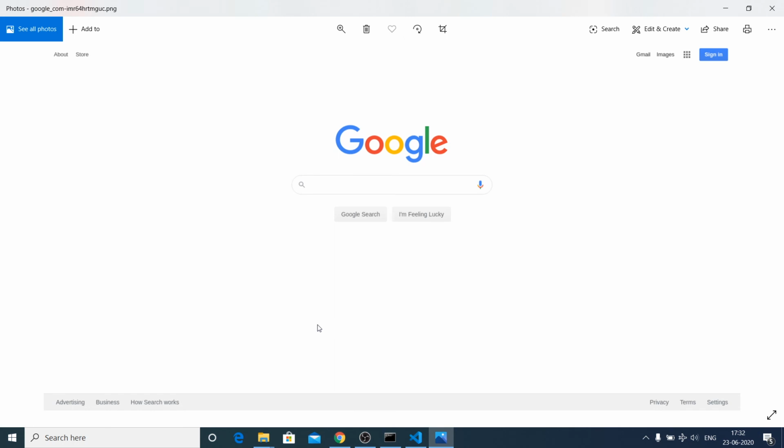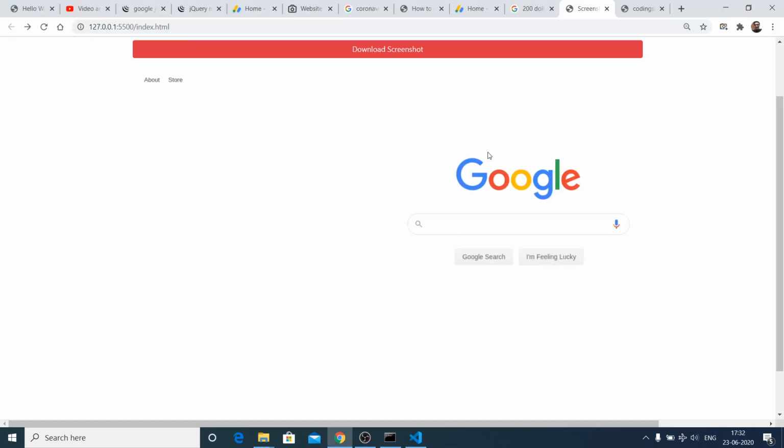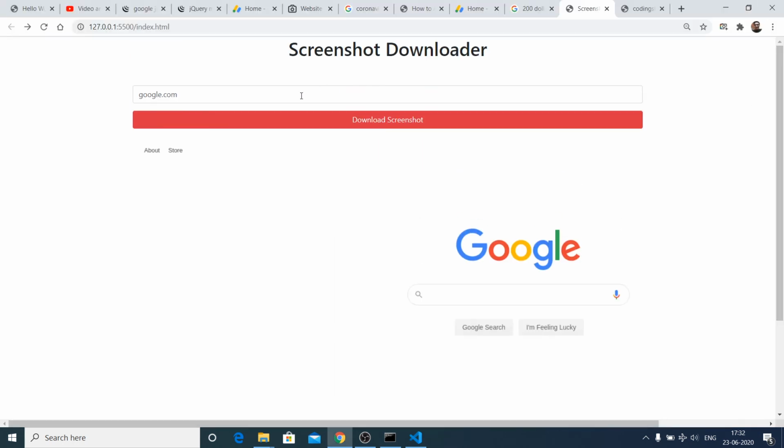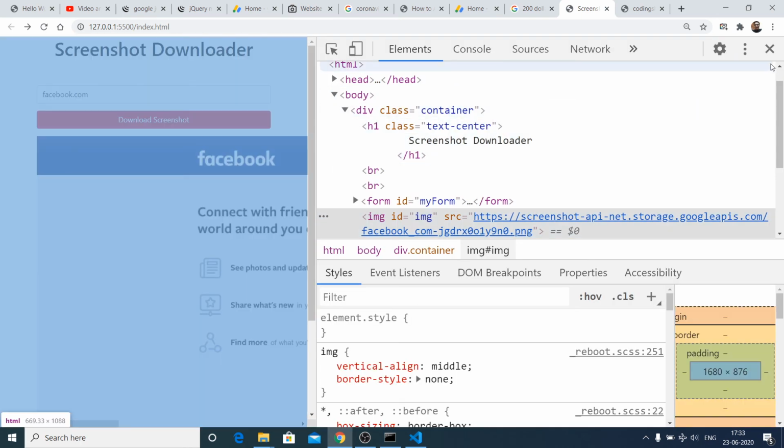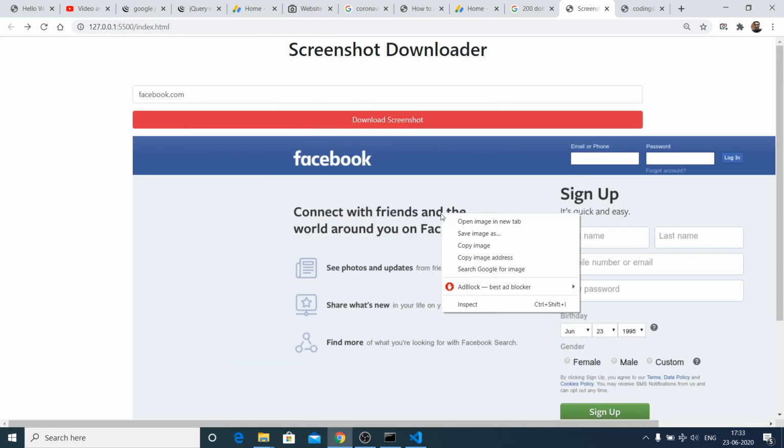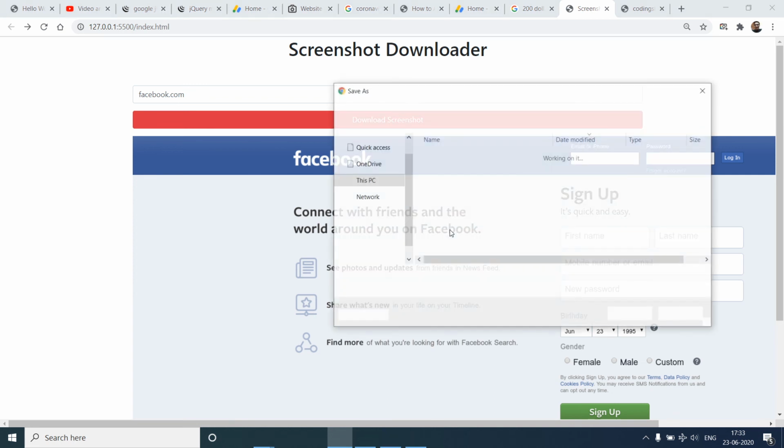With these lines of code, we have created a screenshot application. Here you can plug in any sort of website. Let's suppose I give it now facebook.com. If I click the button, it will get the screenshot of facebook.com. Just wait, it is fetching it. Now you will see that facebook.com is fetched. Right click, save this image.